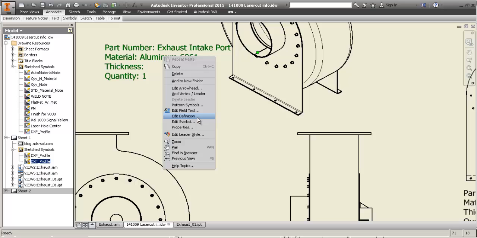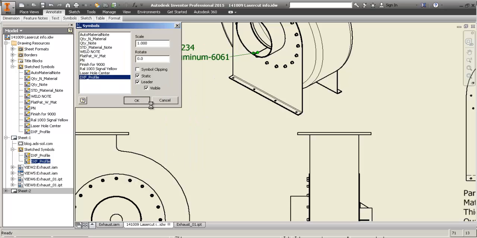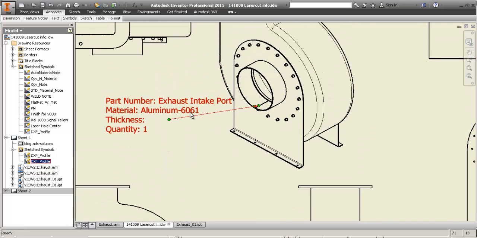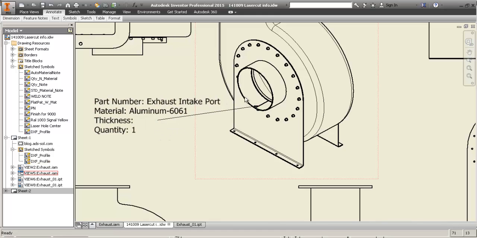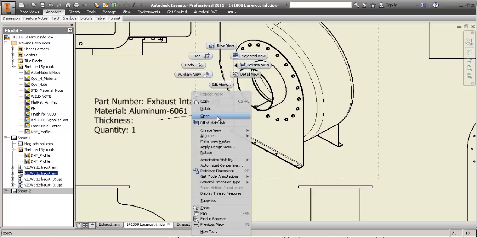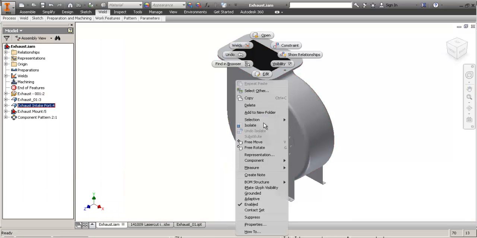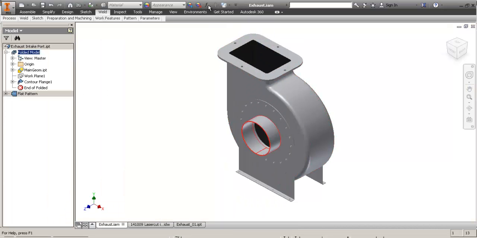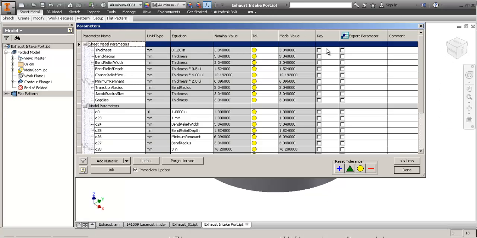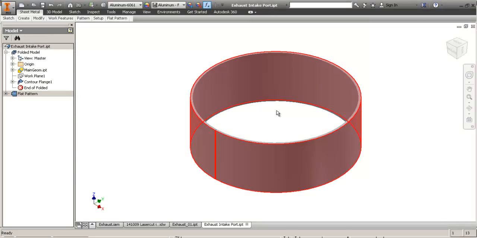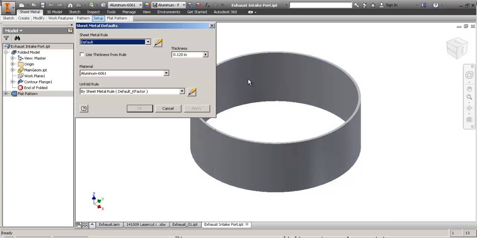Well, in this case, I might want to have another one. There's no thickness because thickness has not been exposed. Let's mark it for export. Now what happens if I change the thickness, say 5 millimeters?